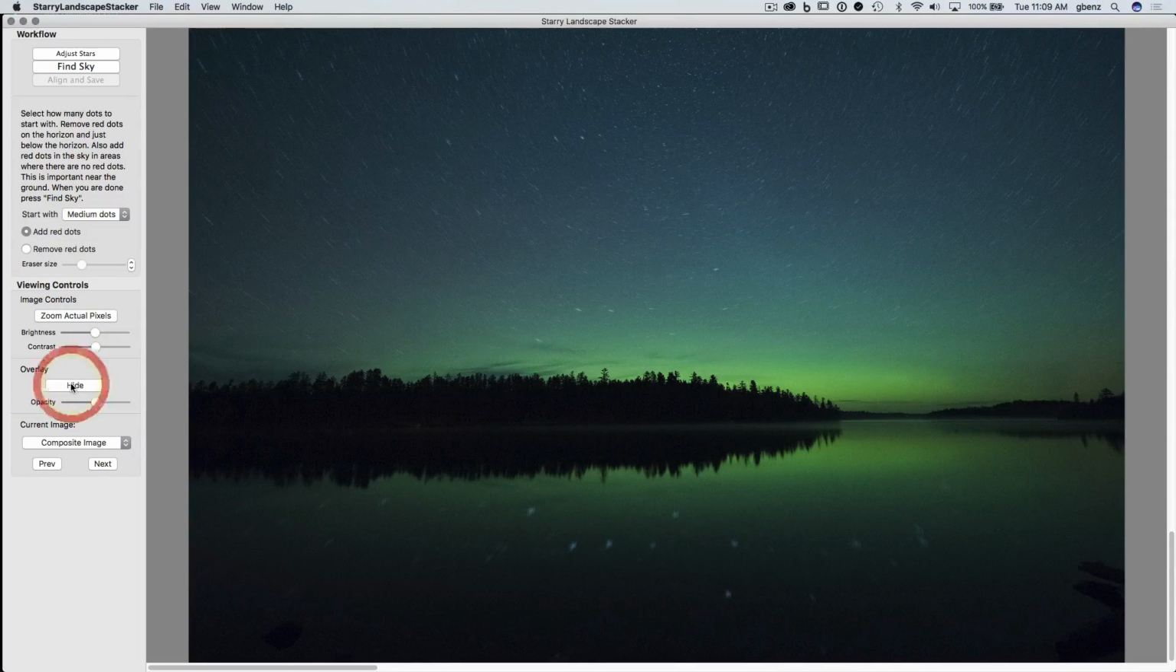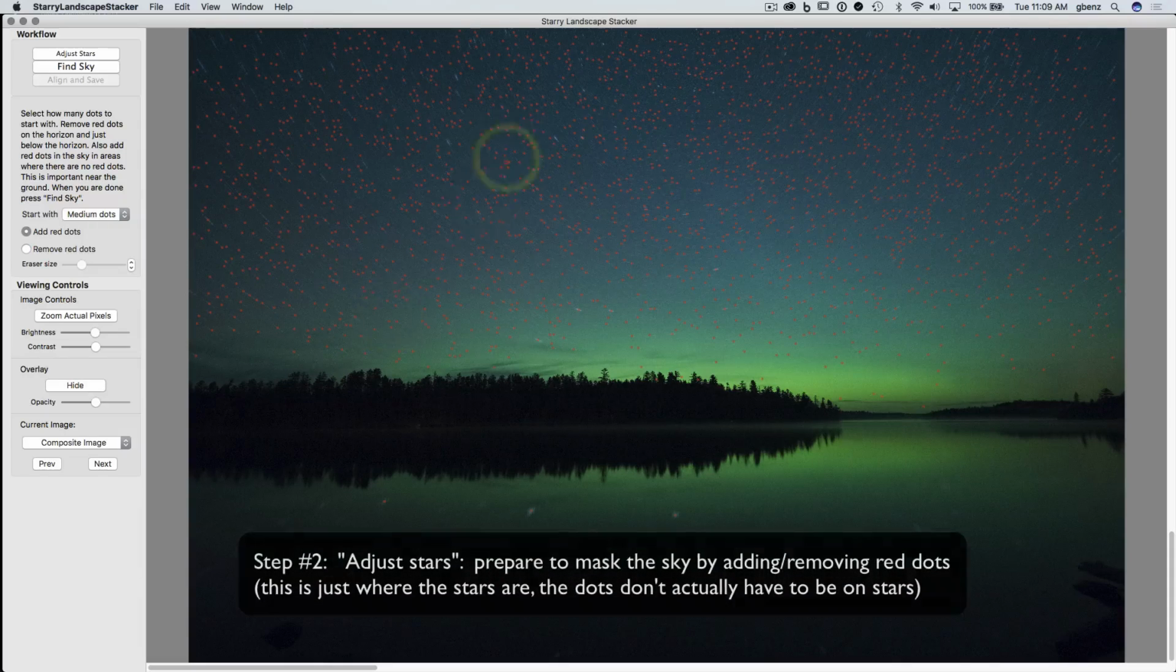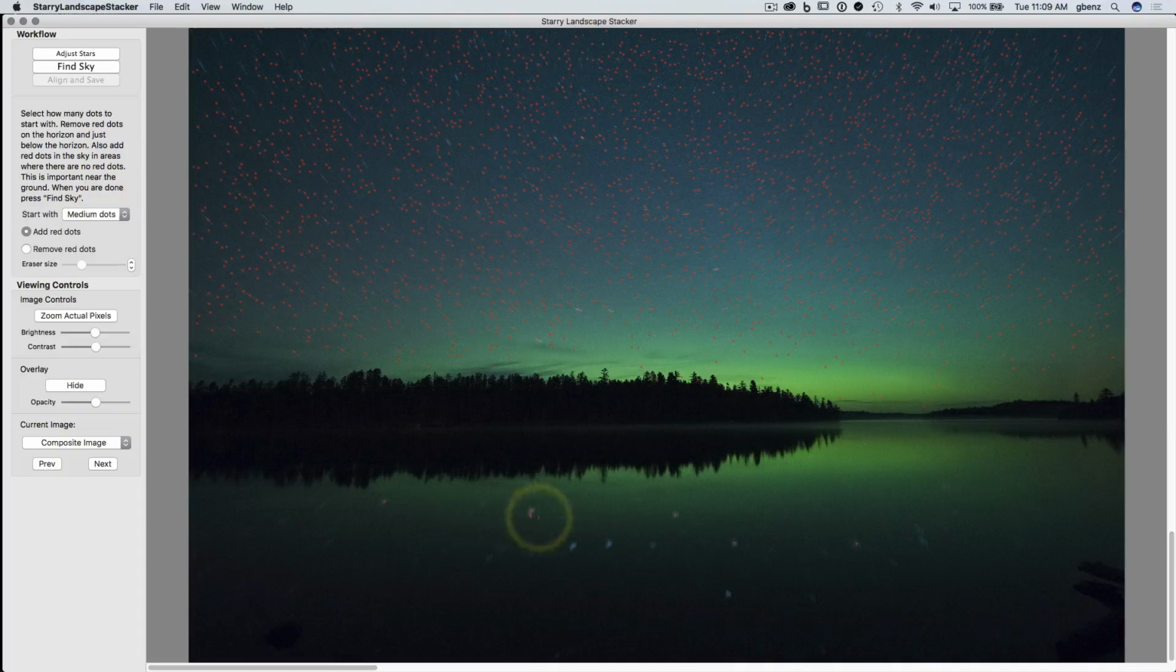To do that, Starry Landscape Stacker puts all these dots on what it thinks are stars, and it does a really good job. I'd say the top of the image is all I need. As we look towards the tree line, there's a few dots in the trees here. Those are probably legitimate stars. We may or may not need to remove them. And then down in the water, we have some stars identified.